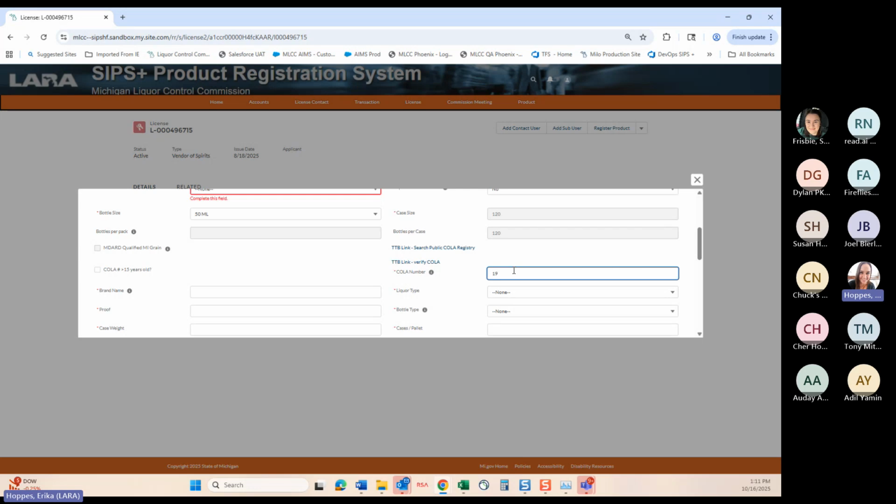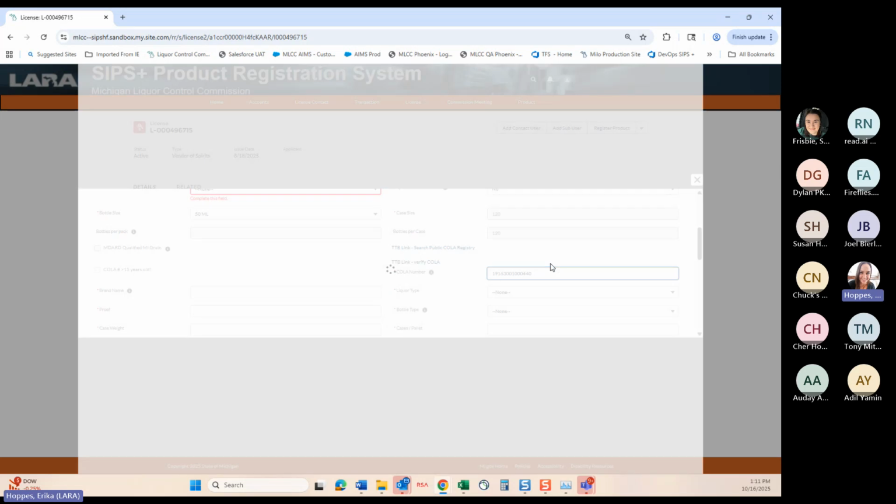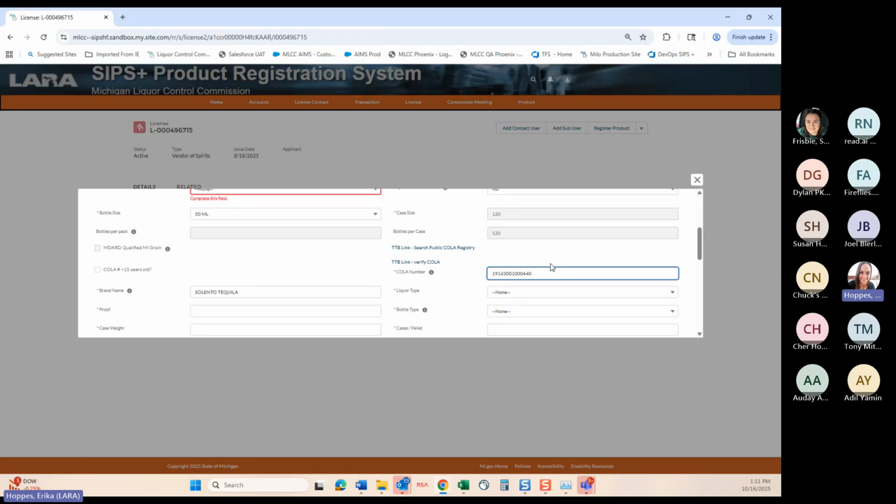So in the COLA, you're going to go ahead and enter a COLA information. There is nothing that has changed, as far as requirements for the COLA status and what it should be through the TTB or any other product registration statutes. Those are all still in place. SIPS Plus has not updated anything in regards to that.